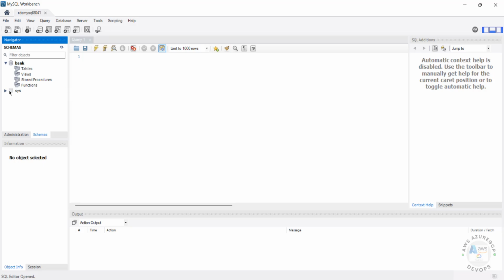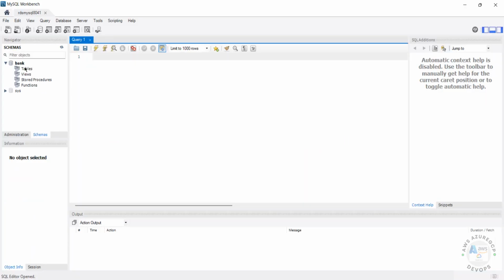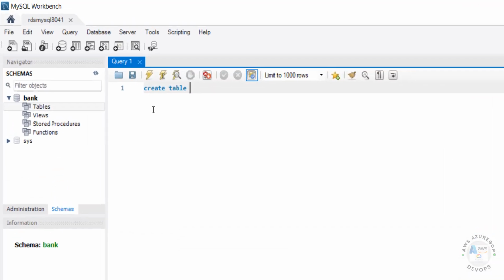See, now we have successfully connected. The only change for that error is that I edited the inbound rules. If you want to create a table in this bank database, right click, refresh. See, you don't have any tables. Okay, create a table.